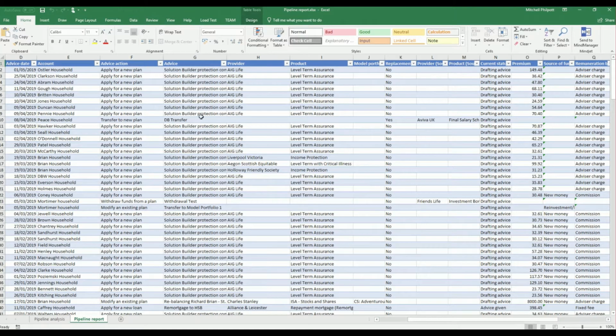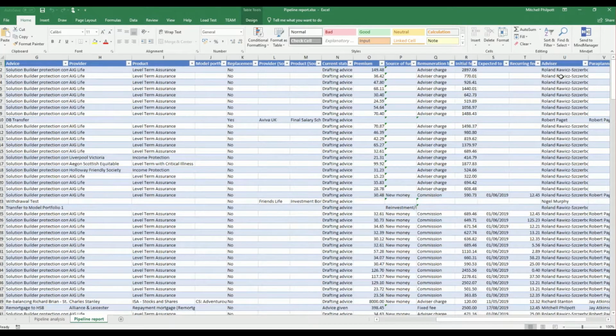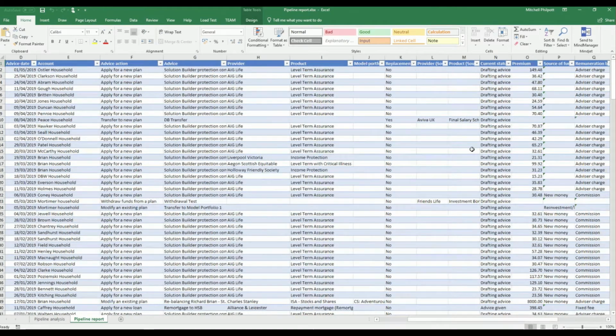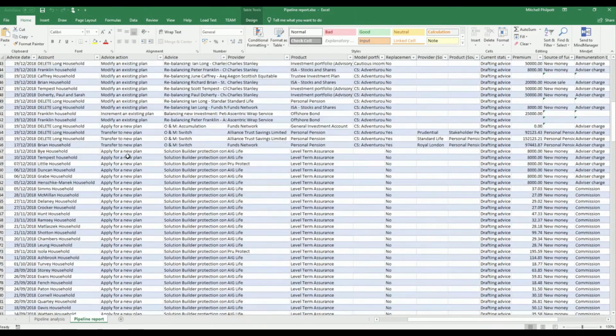Yeah. Okay. So if we look at some of the columns that we've got here, we've got a premium, we've got a source of funds, we've got an initial fee, we've got an advisor, we've got a power planner, we've got a remuneration basis, which might be quite useful to start cutting and dicing. We've got a current status. So we've got some quite useful fields. And what we also have is an advice action. So we can spot withdrawals, new plans, transfers, and so on.